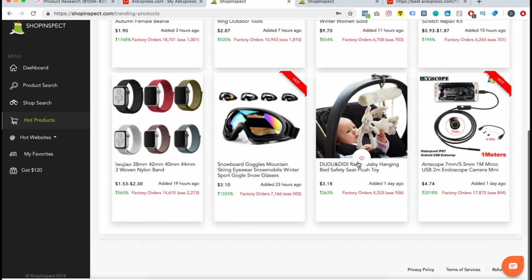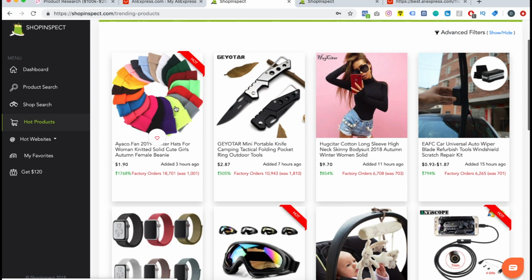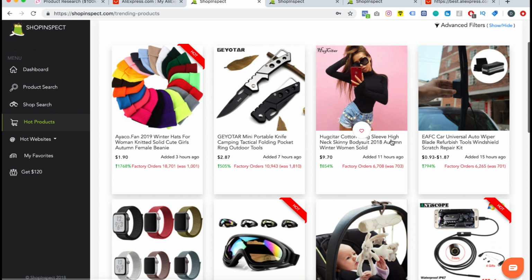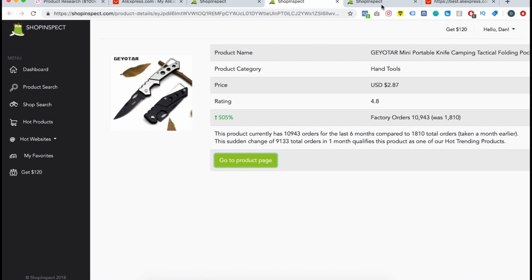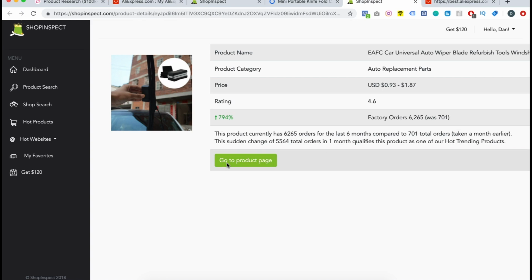This was also yesterday's that we saw. So again, we'll take a look at the knife. We'll also take a look at this right over here, auto wiper. It's pretty cool, actually. The scratch repair kit. All right, so I'm just going to take a look at those particular 2 products. I'm going to go to product page and click that by accident. Let's go to product page over here as well.